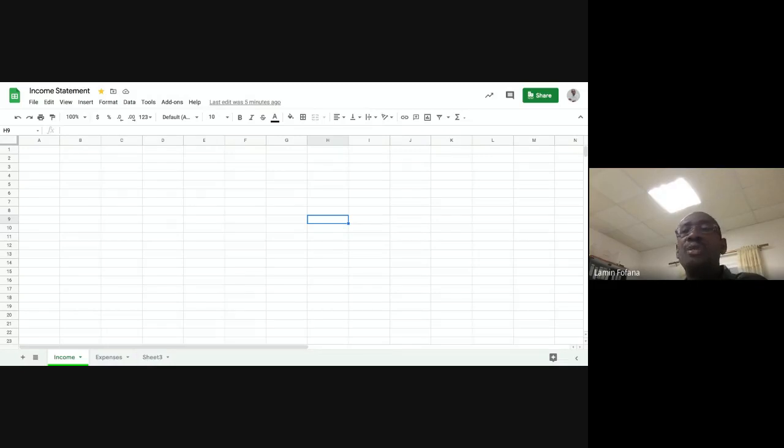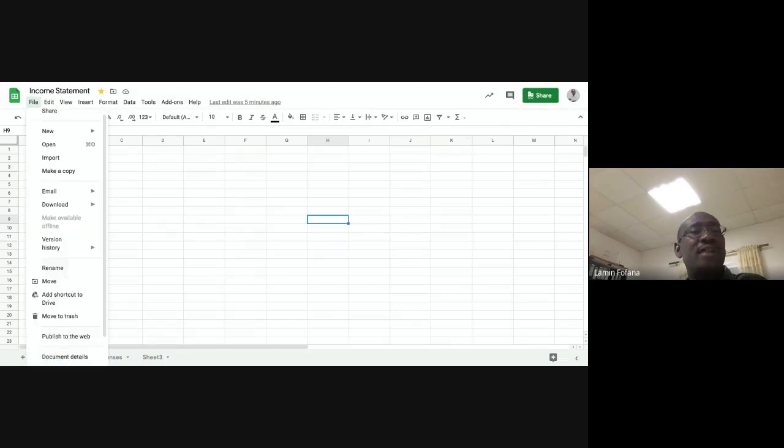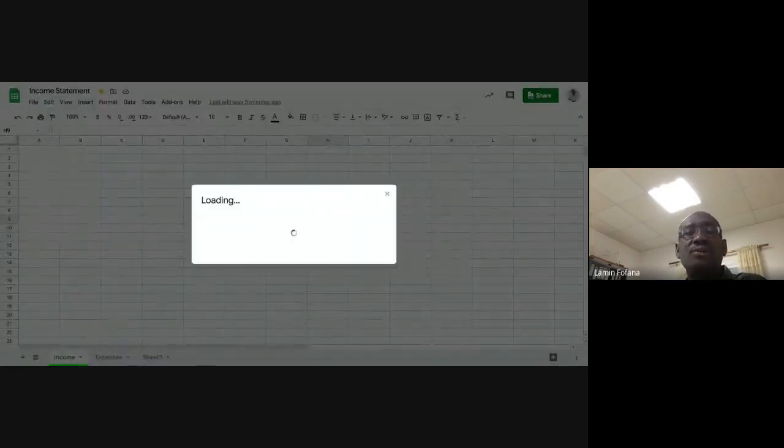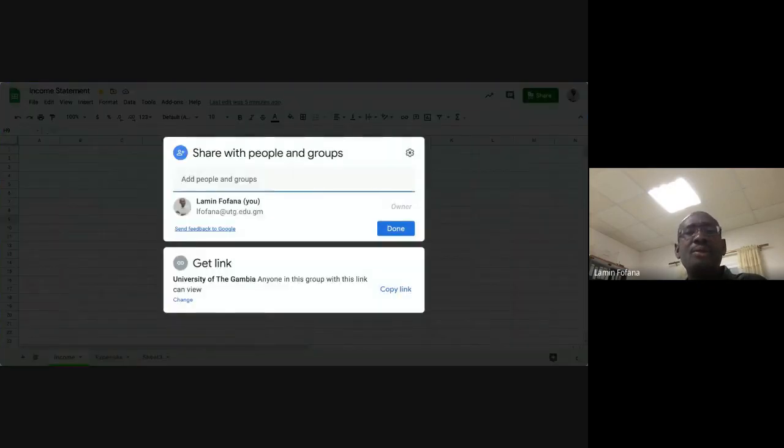So how do we share the file? We click on the tab called share. If you can remember, we found this on the file menu as well. It's the same share here. So you can either access it here or you access it here. Once you click on share, a menu like this will appear. When you're sharing, you share with people's Gmail.